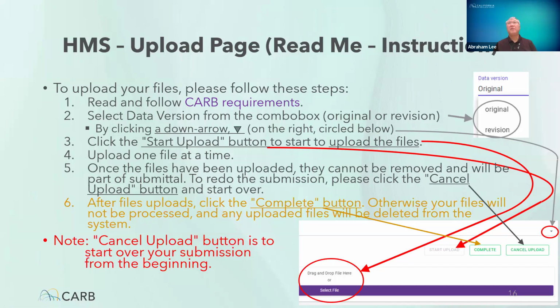And then number 4, upload one file at a time. And number 5, once the files have been uploaded, they cannot be deleted. Please remember, if you have some error, what you need to do is click the cancel upload button so you can start over. But once you have successfully uploaded all the files, number 6, you click the complete button. Otherwise, your files will not be processed and any uploaded files will be deleted from the system. Again, please note that you need to click the cancel button if you have any mistake. Next slide, please.